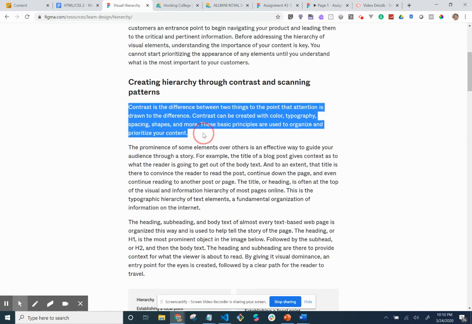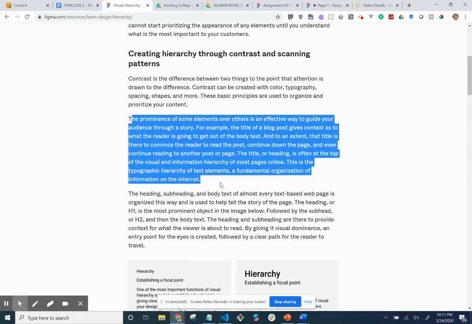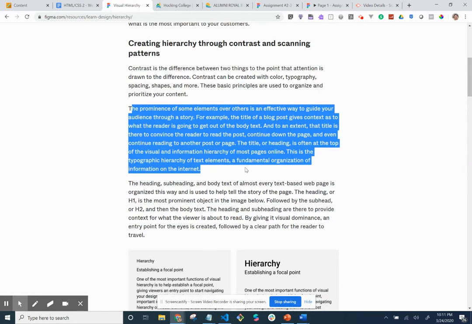So contrast is the difference between two things to the point that attention is drawn to the difference, be it color, typography, spacing, shapes, and so on. The prominence of some elements over others is an effective way to guide your audience through a story. For example, the title of a blog post gives context as to what the reader is going to get out of the body text. And to an extent, the title is there to convince the reader to read the post and then continue down the page and even continue reading to another post or page.